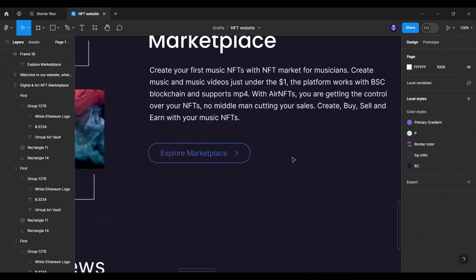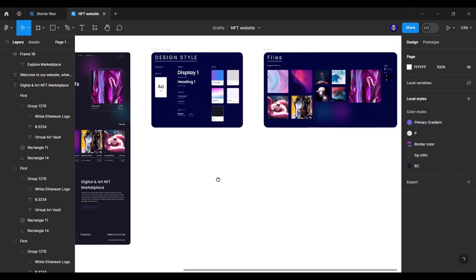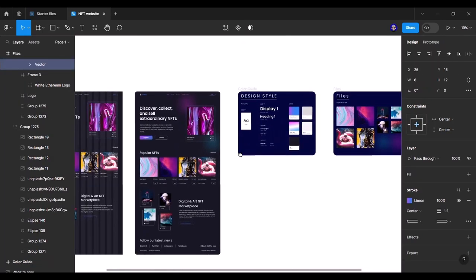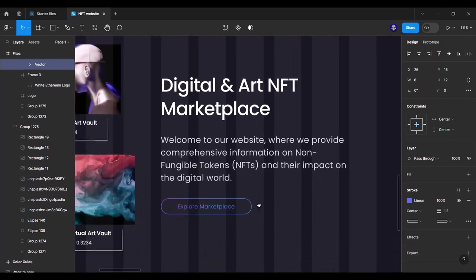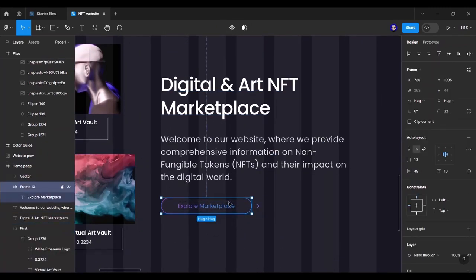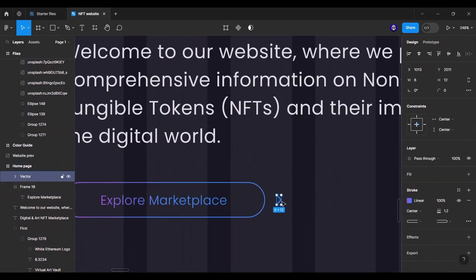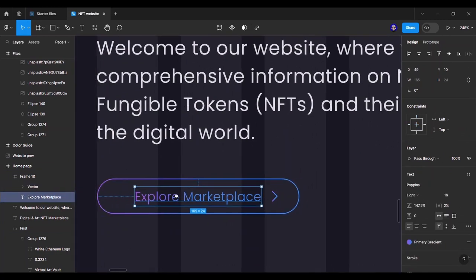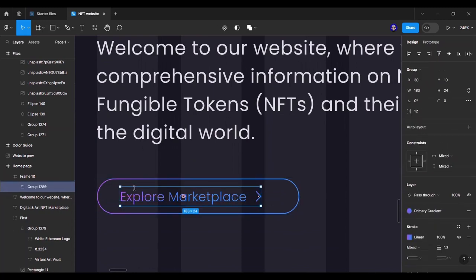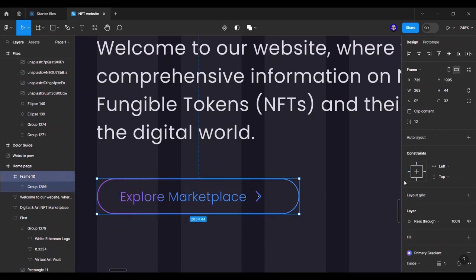Now let's add this arrow icon to our button. Paste it outside of our button and remove the auto layout for a second. Bring our icon to our button and bring them here. Now it's time to add auto layout again.